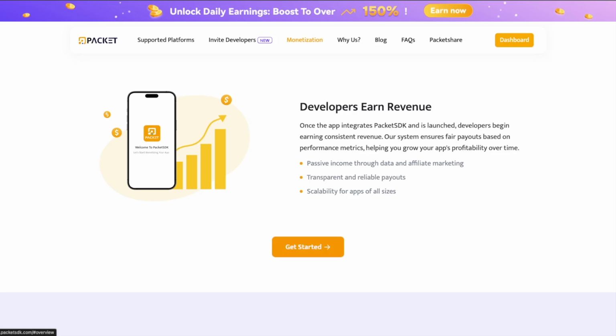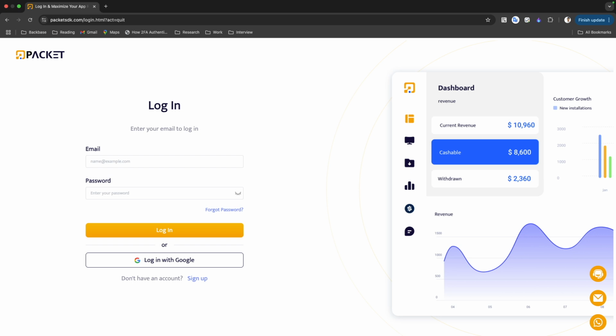Now let's get started. So I'm going to click on get started, and here you will see that it's a login page where you need to sign up.